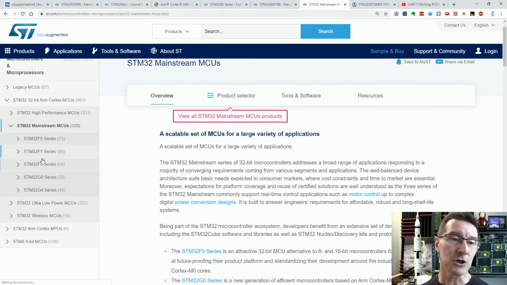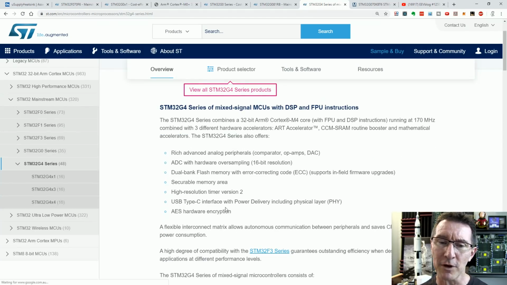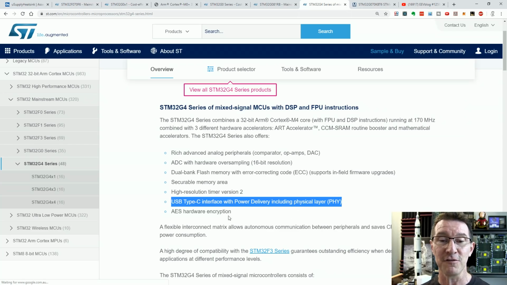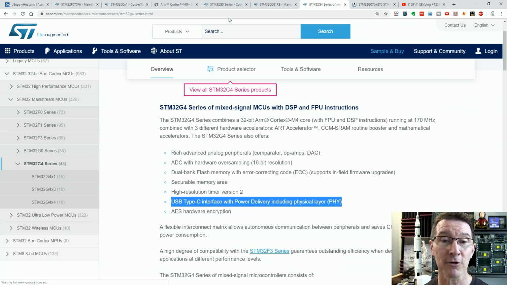What we have to go to, I'll save you the time of going through all the parametric searches and stuff like that, you have to actually go to the G4 series down here before you can find one that has USB interface with power delivery, including the physical layer like that. And that one is about 3 times the cost of the dual chip solution with the Richtek power delivery controller and the F series micro that we're going to choose. So yeah, we've come a gutser there.